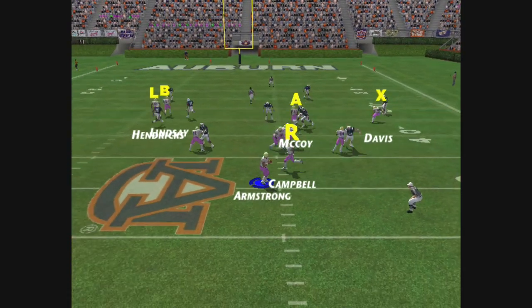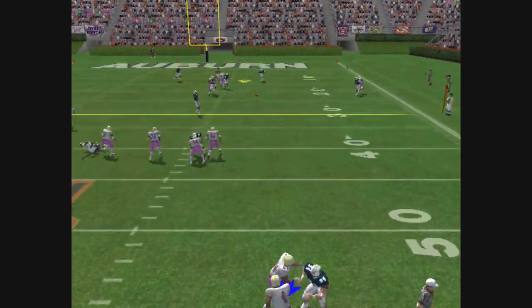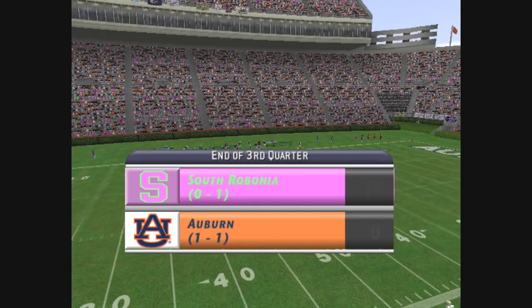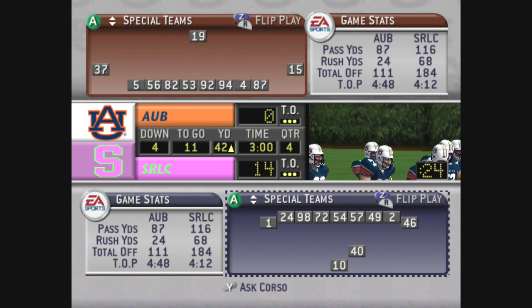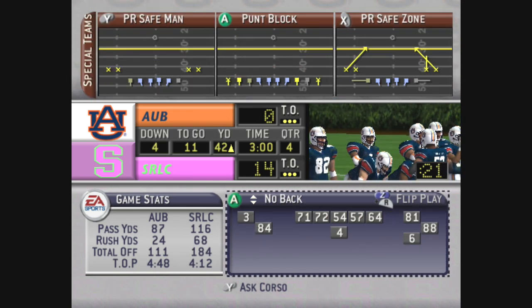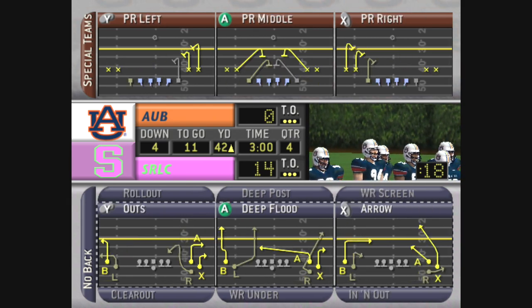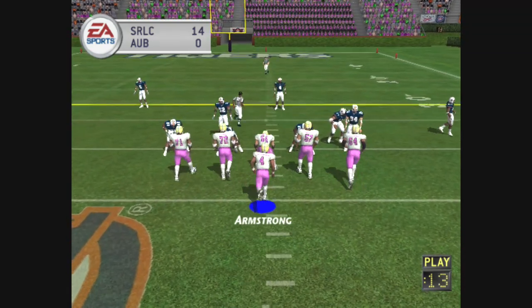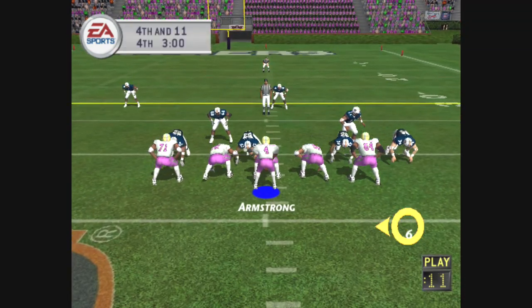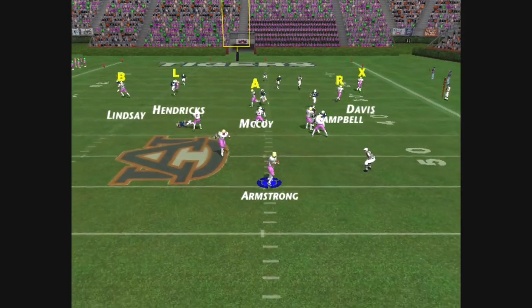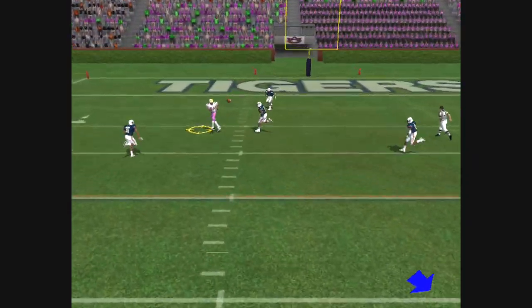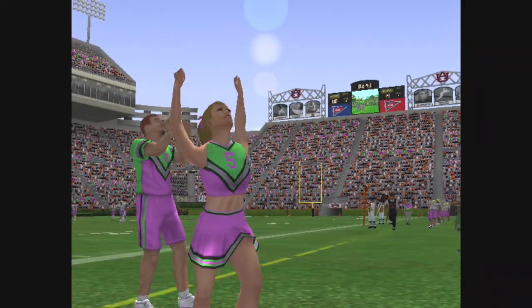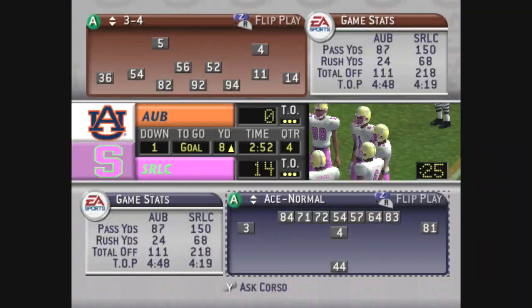Set, cut. Incomplete pass. Number 36 on the cover. Fourth and 11. Ball on the 42-yard line. Hendricks makes the catch. Gain of 34 on the play.